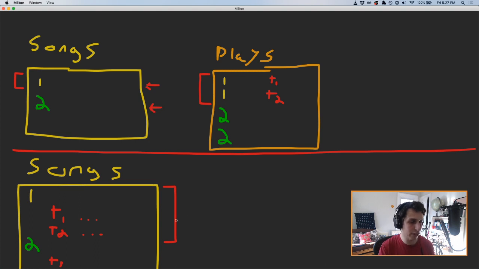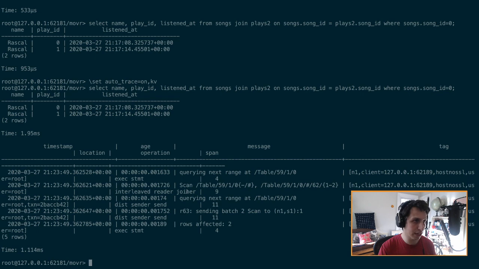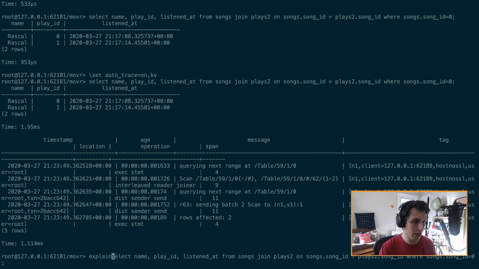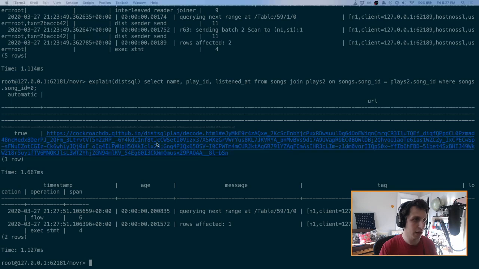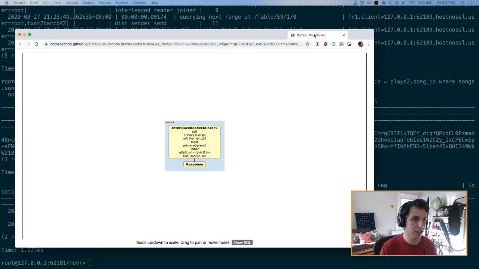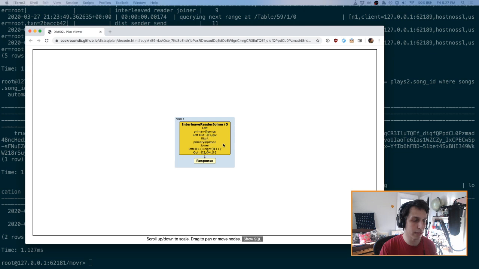This interleaved reader joiner thing is a little bit smarter, and it knows that this songs table actually also has interleaved within it this plays table. So that's why that thing is called interleaved reader joiner. And I think you can also see it if you looked at the explain dist SQL graph here, and you pop this open into your browser, you can actually see that we are doing this special interleaved reading thing where we're looking at both the songs table and the plays 2 table at once.